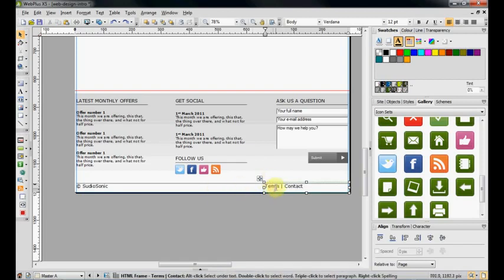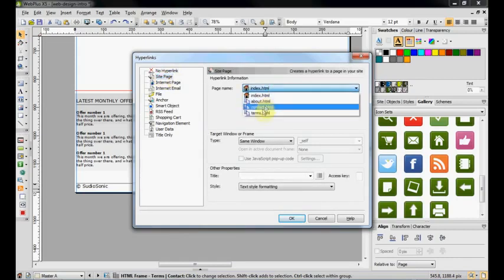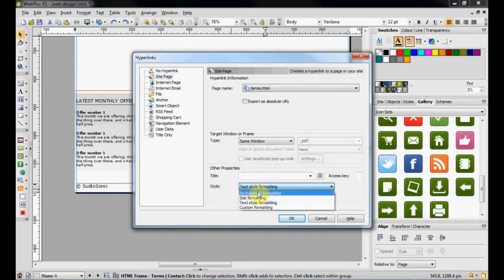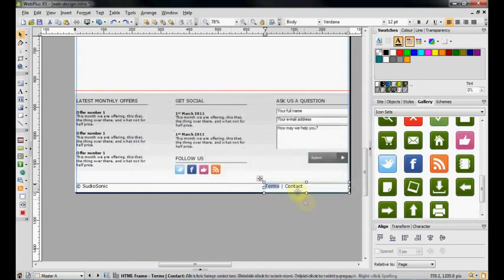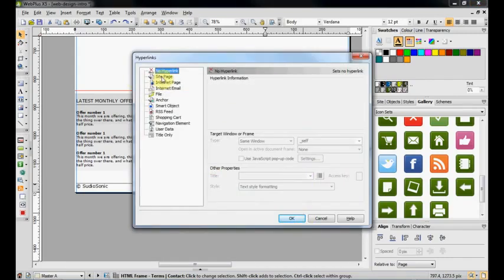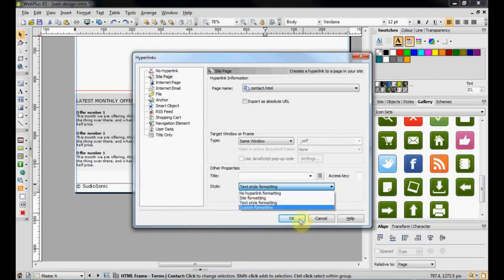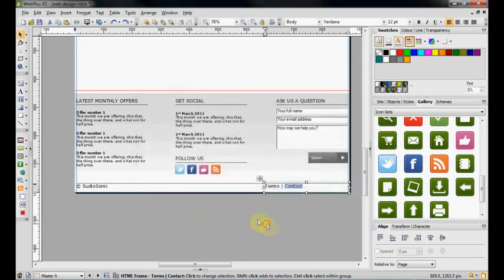I'm just going to press Control K to bring up the hyperlink dialog box, site page, terms. I don't want any formatting, no hyperlink formatting. Okay, and then with the contact, exactly the same thing except the contact page. I'm just going to resize that.